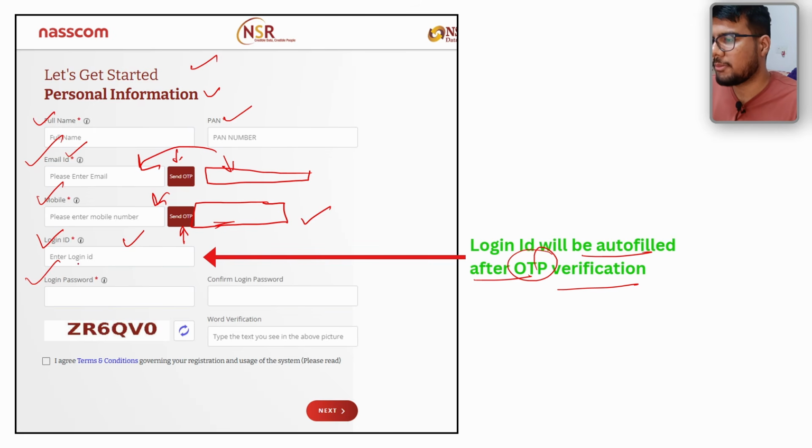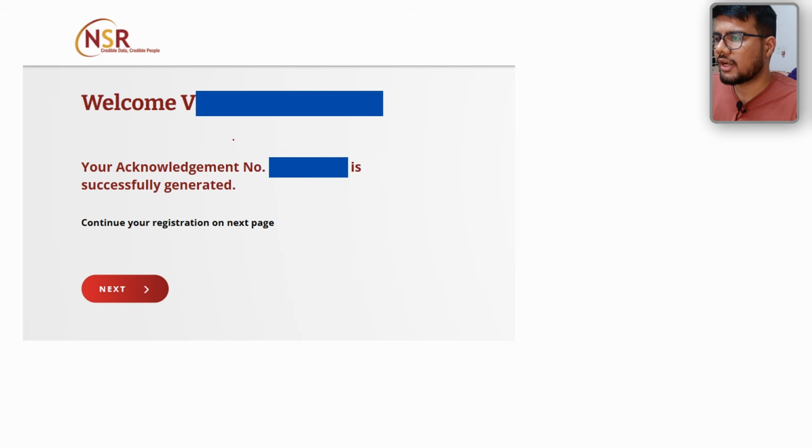Then put your login password, confirm password, write the CAPTCHA, check mark this particular agreement, and click on next to proceed to the next step. So this is a very easy thing that you need to do. Now after that, this will come: welcome to, and something like your candidate name, and your acknowledgement number would be this and is successfully generated. Continue your registration on the next page. So you just need to click on next.